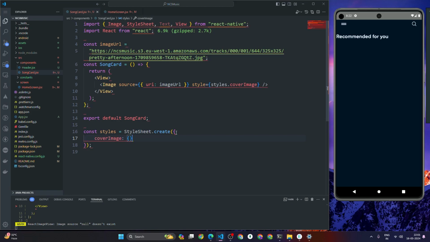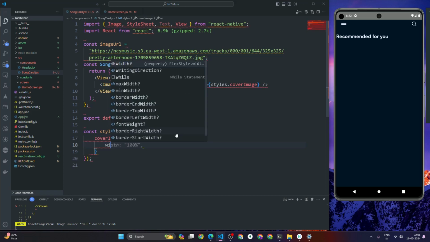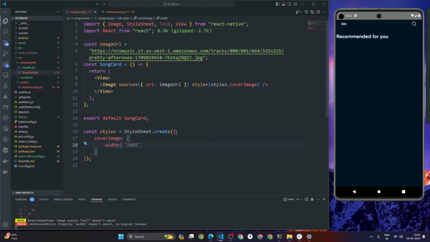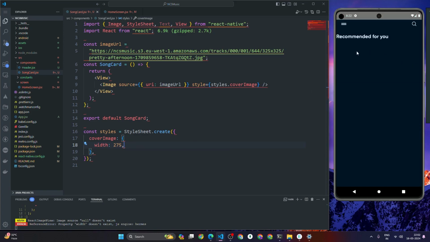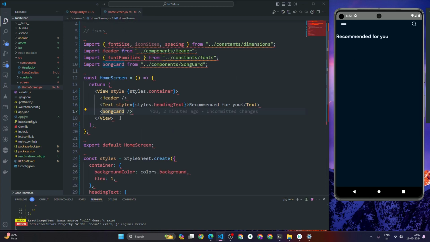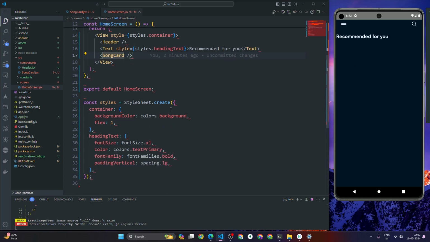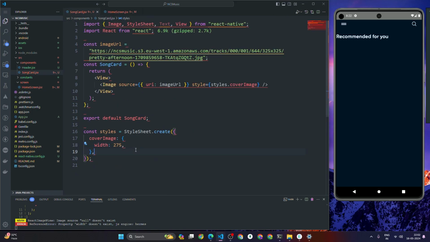So we're going to define the height and width. Let's suppose I'm going to give the width as 275. Now we are not able to see anything on the UI. Why? It could be because, let's go to the home screen. So we are having a song card component. Okay, now if I give some height as well, let's try giving some height, like 100 for now. Okay, now we can see that song card.